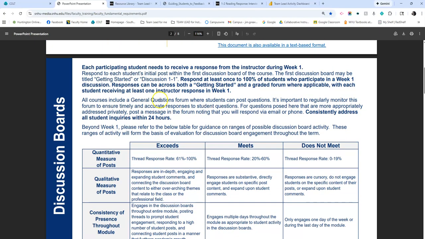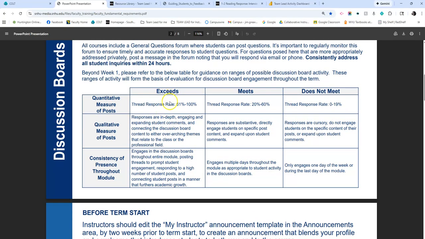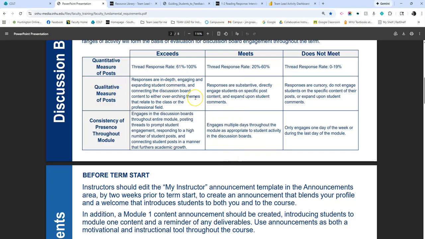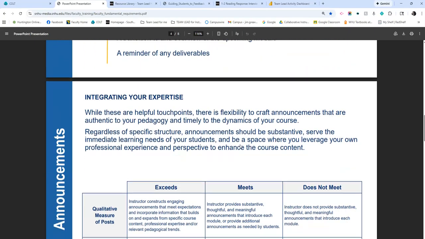discussion boards, what that should look like. It tells you how you should do that and everything, right? And tells you what exceeds. This is what we look at. So this is what we, as your evaluators, as your team leads, look at to basically tell you how you're doing, right? So, for example, if in your discussion board, after the first discussion, your response rate is supposed to be 20 to 60, which is meets percent. In other words, responding to 20 to 60% of your students is meets. Anything over 61% you respond to is exceeds, and so forth. So that's kind of what that looks like.